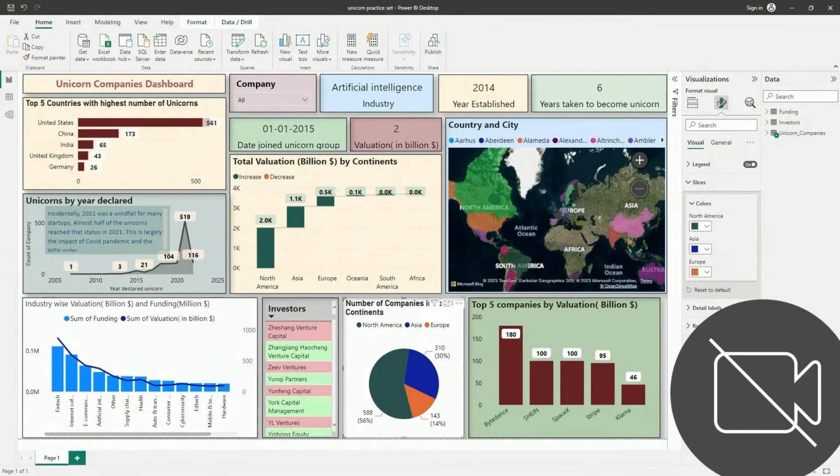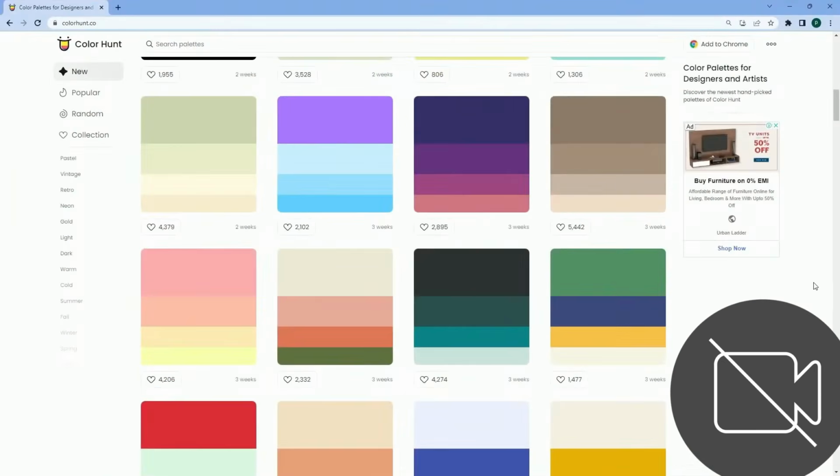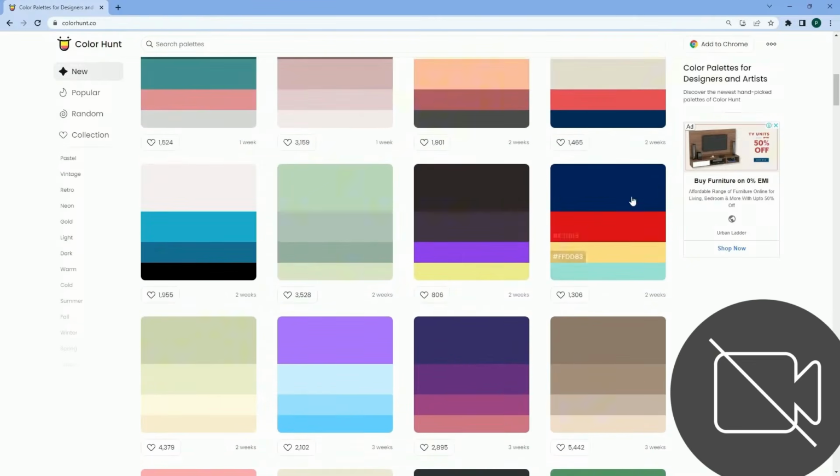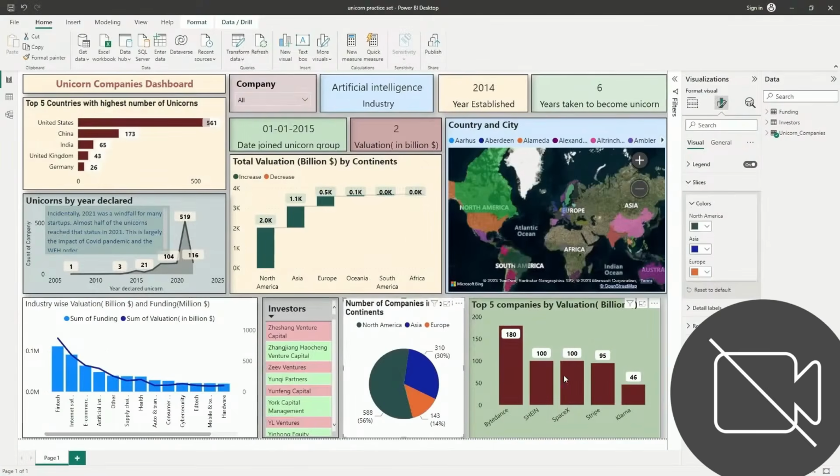Fine, it's done. Now I want to change this color as well, so again I'll go to color palette, and I'll choose something contrasting to this green. So let's suppose I'm choosing this one. Let's see how it looks. Go to more colors, paste here. Okay, and it's done.